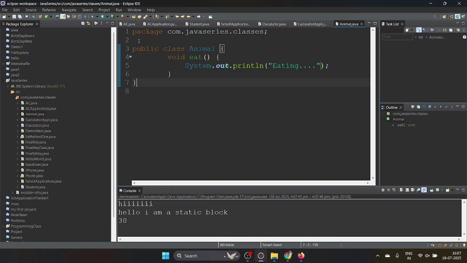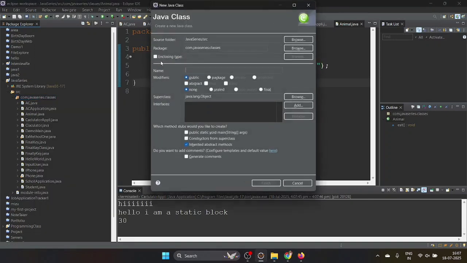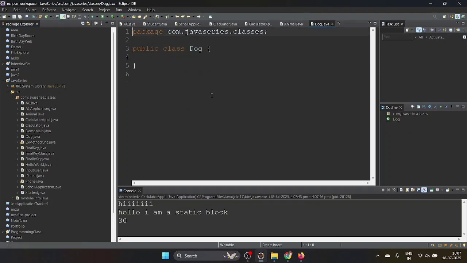We'll take a simple example itself so you will understand in a better way. We will create one more class called dog, then click on finish. And here we will create one more method, void bark, and here we will give one sentence.